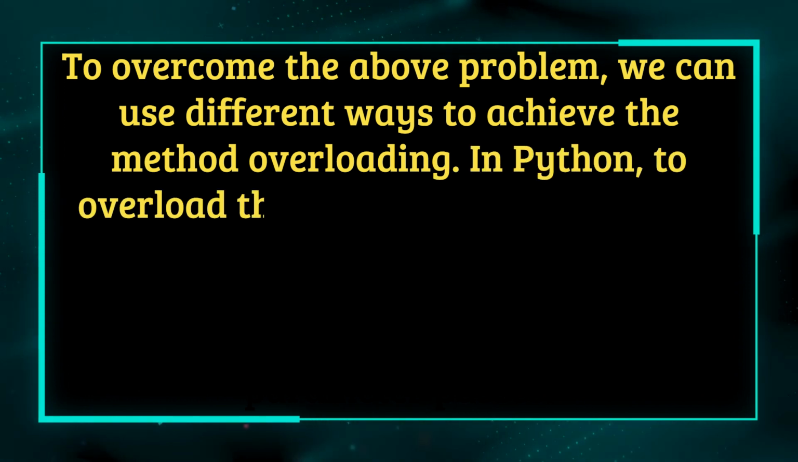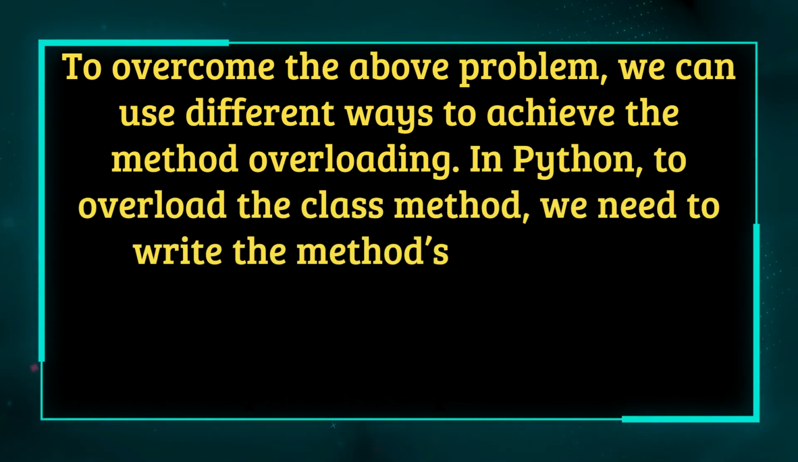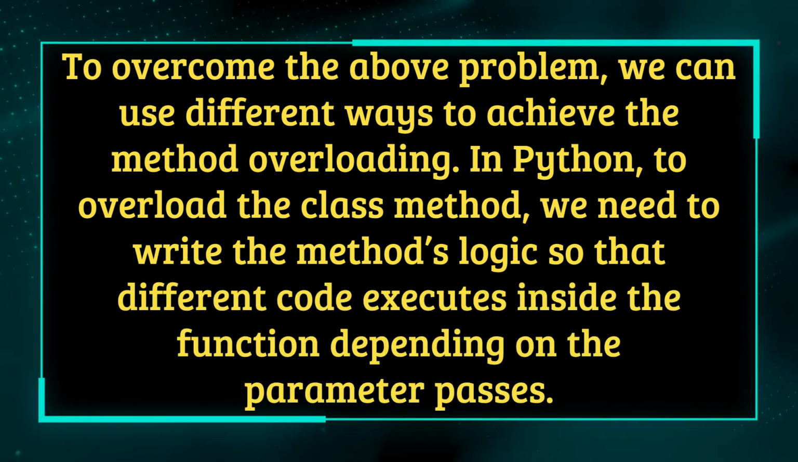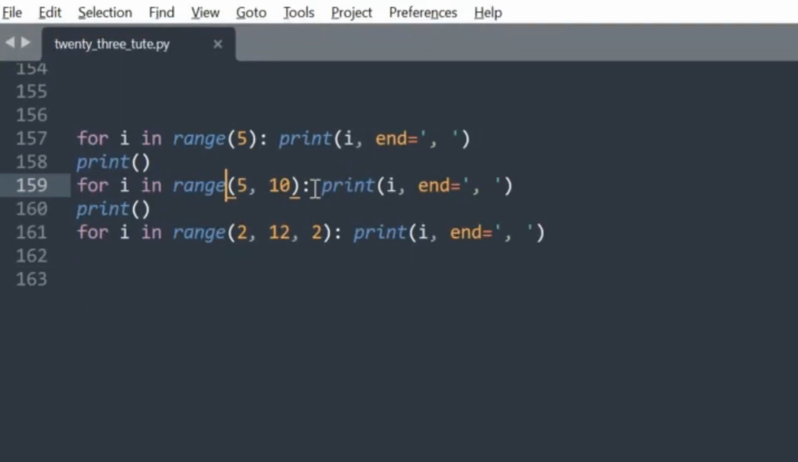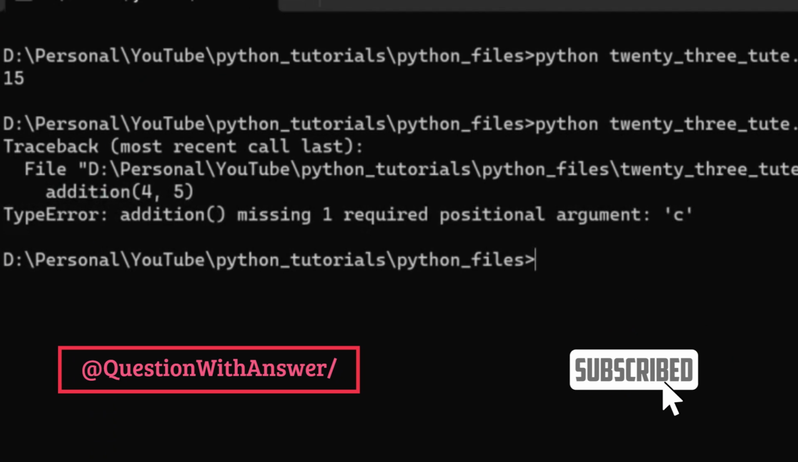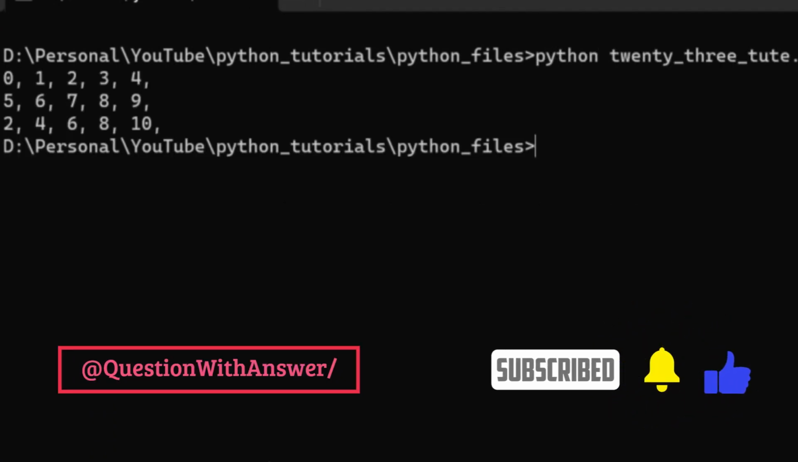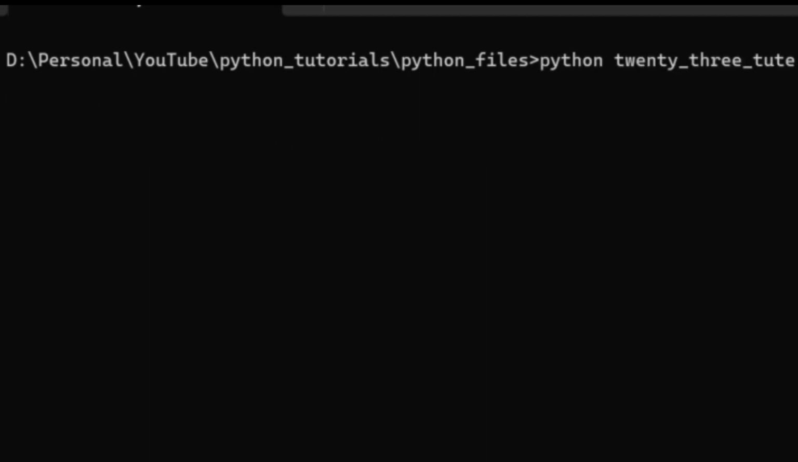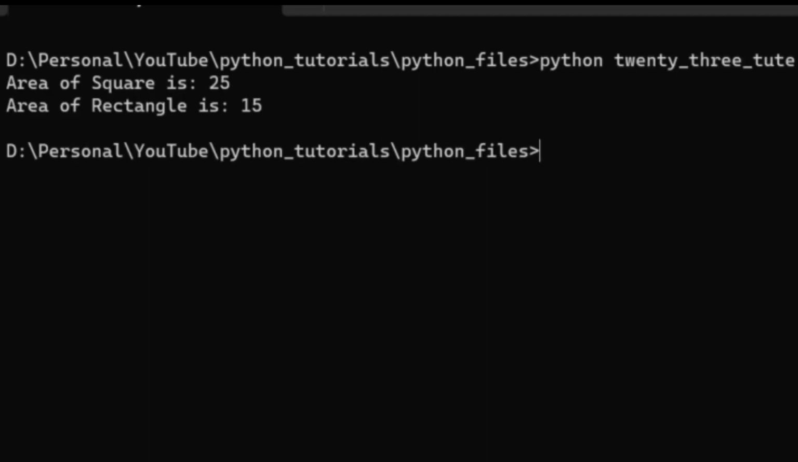In Python, to overload the class method, we need to write the method's logic so that different code executes inside the function depending on the parameters passed. For example, the built-in function range takes 3 parameters and produces different results depending upon the number of parameters passed to it. Let's assume we have an area method to calculate the area of a square and rectangle. The method will calculate the area depending upon the number of parameters passed to it. If 1 parameter is passed, then the area of a square is calculated. If 2 parameters are passed, then the area of a rectangle is calculated.